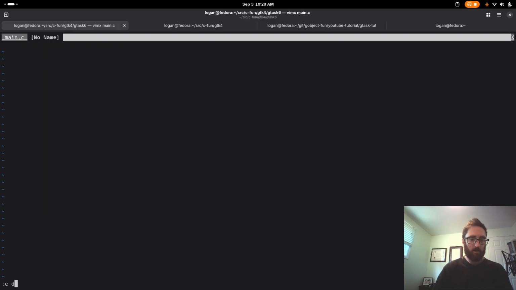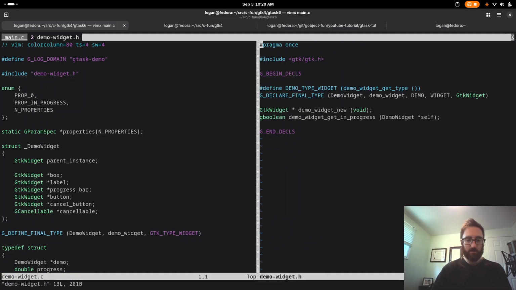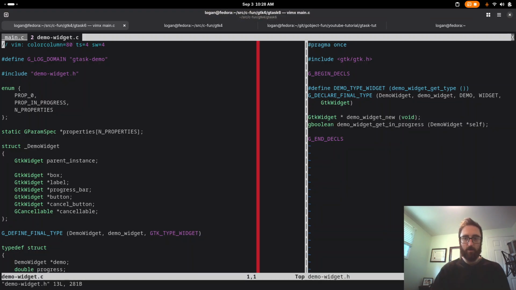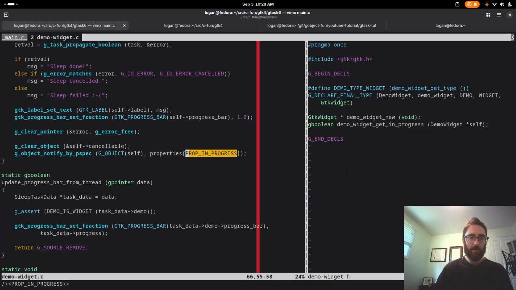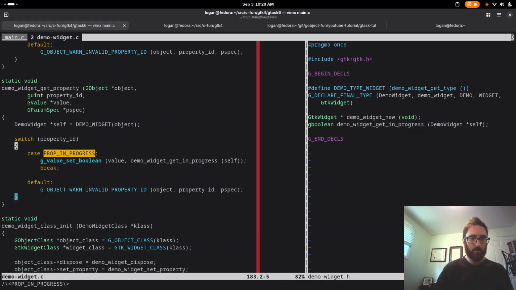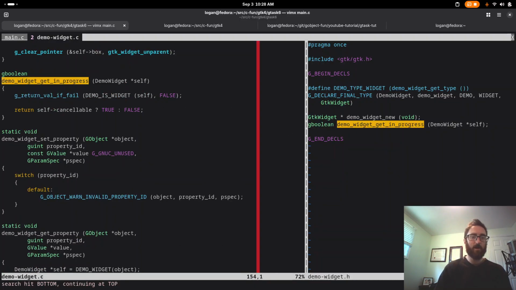So you'll notice now that instead of saying if demo arrow cancelable, we created a getter. Let's just open up the demo widget files here. We now have a property called the in-progress property. We create that here as a read-only property, and it's a Boolean. And how does it work? Well, we only define it in the get property because it's read-only, and we create a function called demo widget get in progress. And now we simply check to see if the cancelable object is null or not. If it's not null, we return true. And if it's null, we return false.